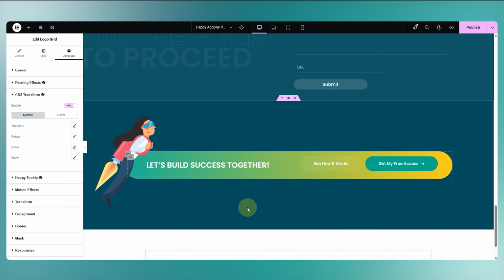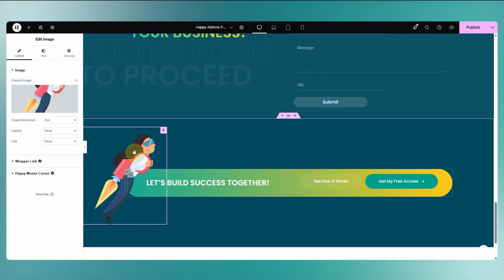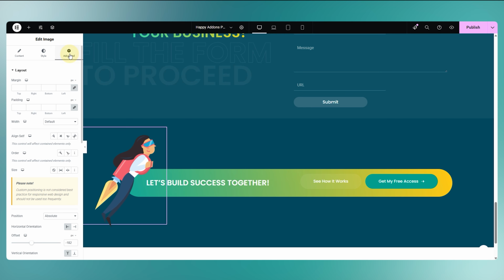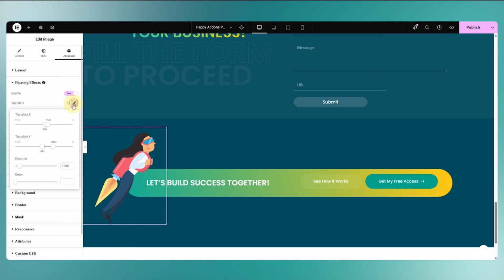And finally, the floating effects. They are my favorite for playful landing pages. Little movements like icons gently floating, shapes drifting, or images bouncing slightly. They give your page that youthful modern vibe. It feels less like a boring template and more like an experience.